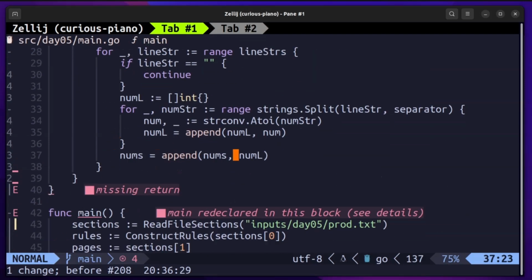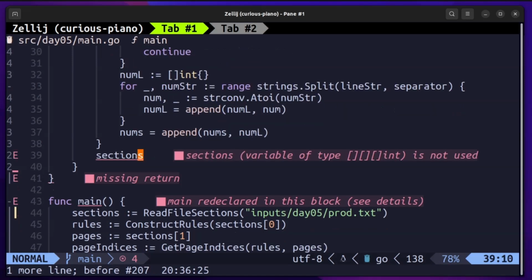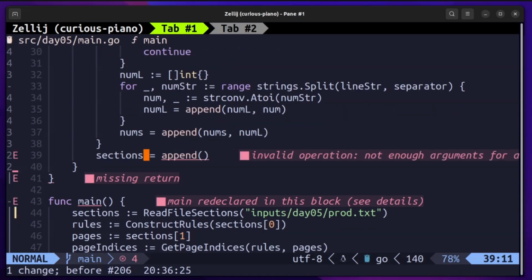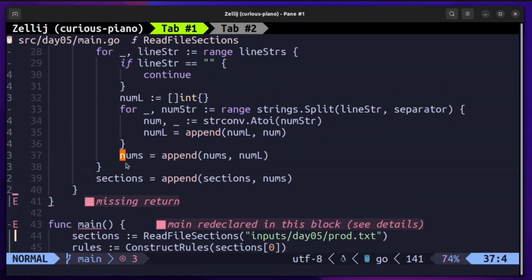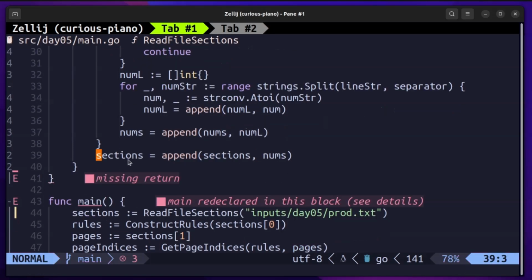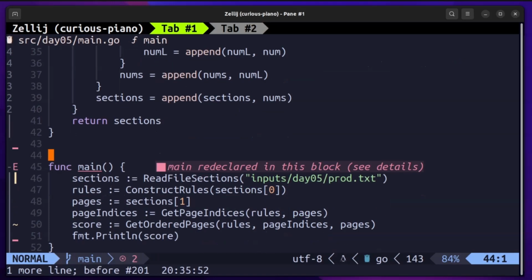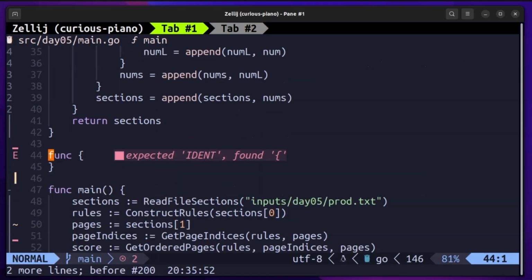Then we'll append that list of integers into the nums that we have used for individual lines, updates, or rules. Once we have that, we'll append it to sections, because we have two sections and we need to append it individually into sections. So this will construct a list, this will construct a list of lists, and this will construct a list of lists of integers.